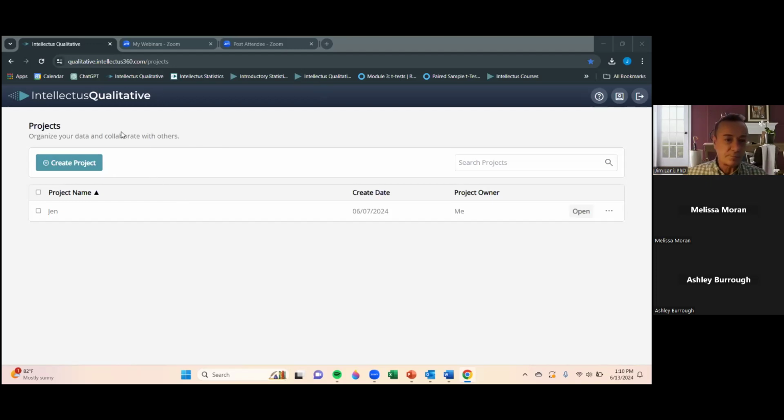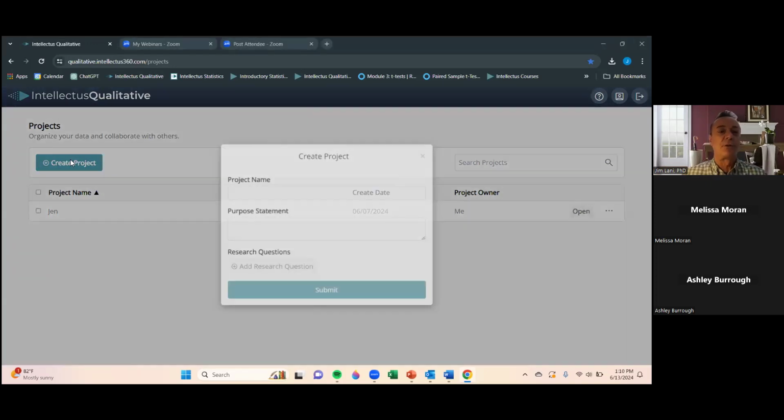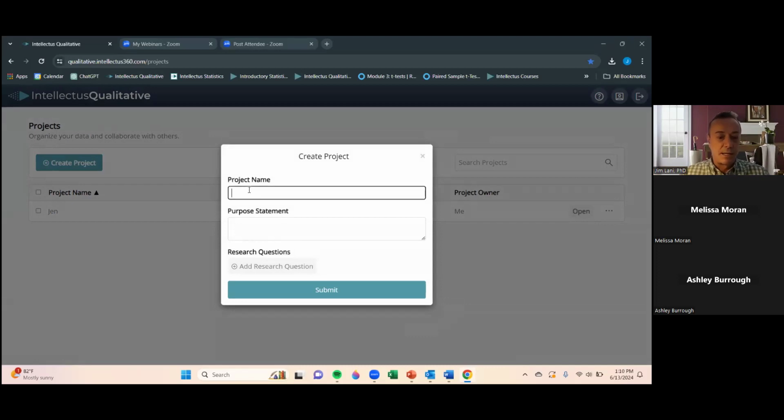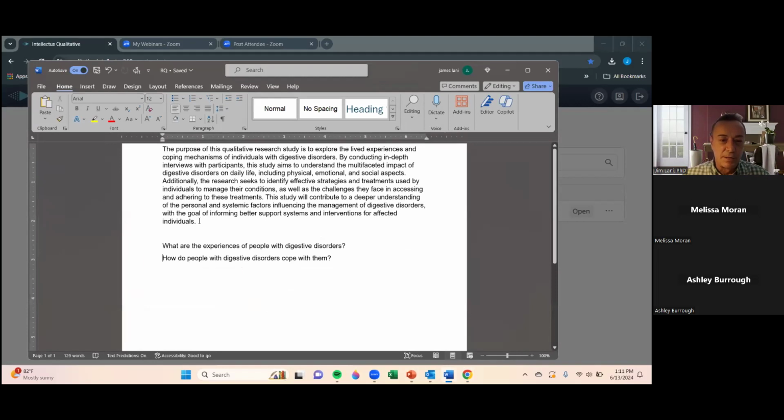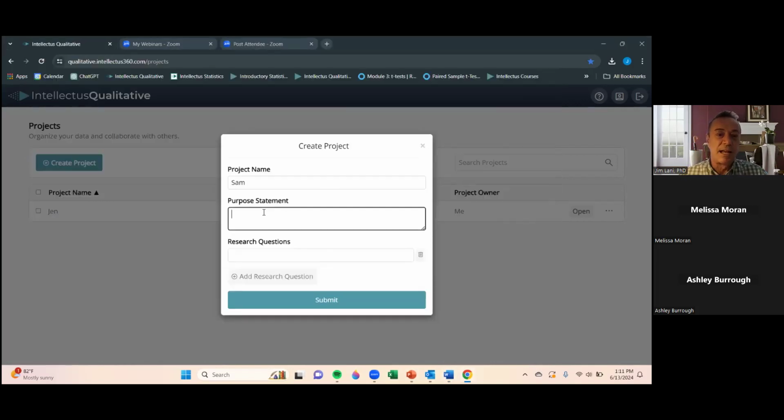Wonderful. So first things first is to create a project. We're going to name it Sam. We're going to put in the purpose statement and research questions. These are useful, particularly the research questions and the AI aspect. Let me just grab them, I have them sitting here. Here's the purpose statement: this is about folks' experiences with digestive disorders and how they cope, basically.